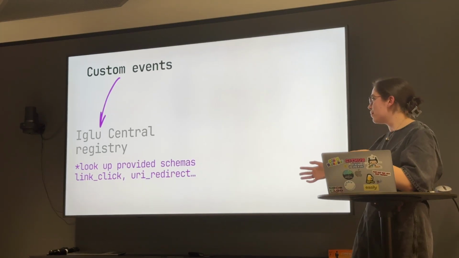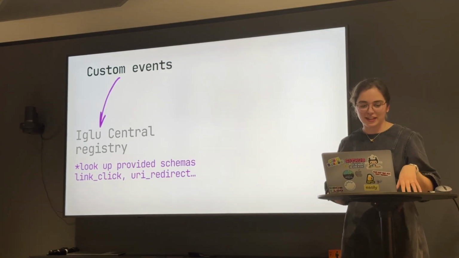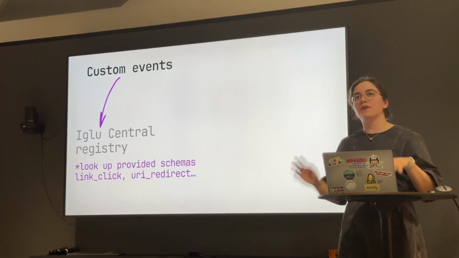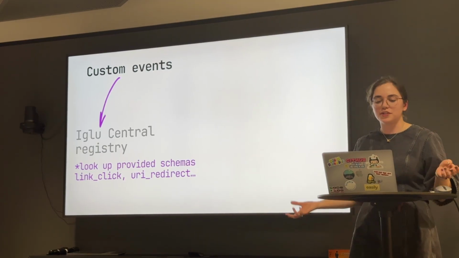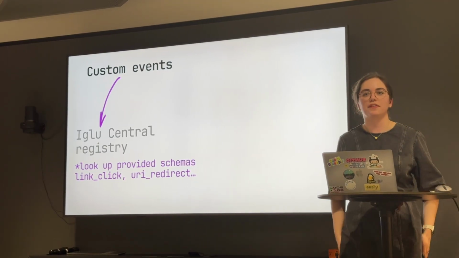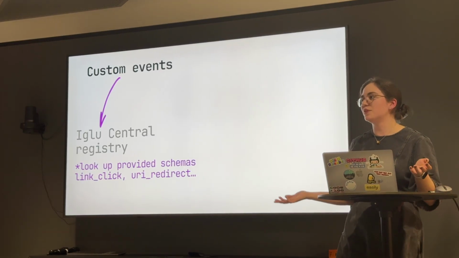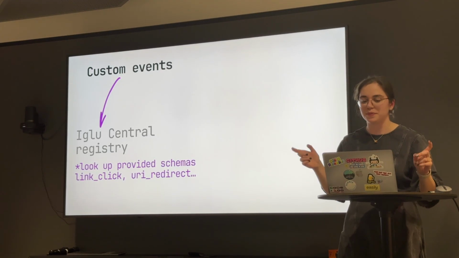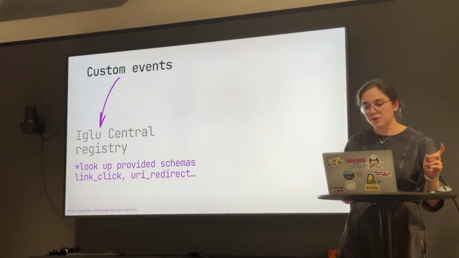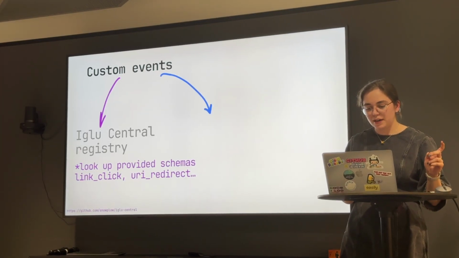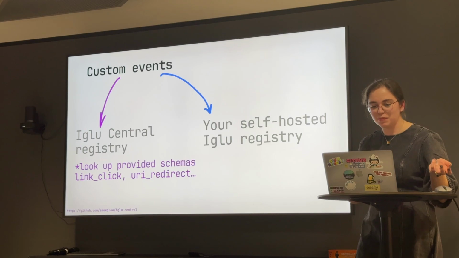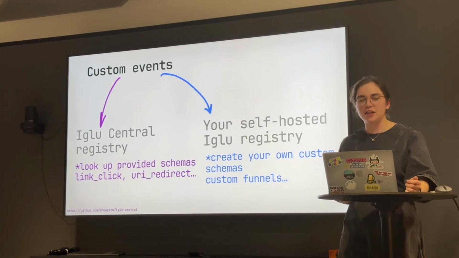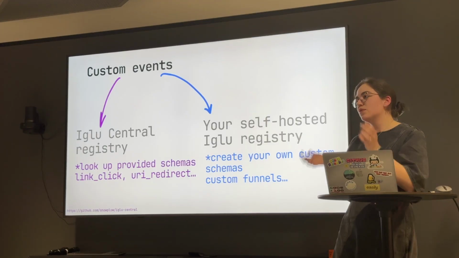They have a GitHub repo of all standard events that a lot of people who work in e-commerce worked on, and some events are just standard, like link clicks, URI redirects. Sometimes they are specific to what you're using, like Google Analytics will want a specific type of event. There will be schemas for that. And you can also self-host your own registry, your own schema Igloo house, and then you create your own schemas, custom bundles. It can be useful sometimes.